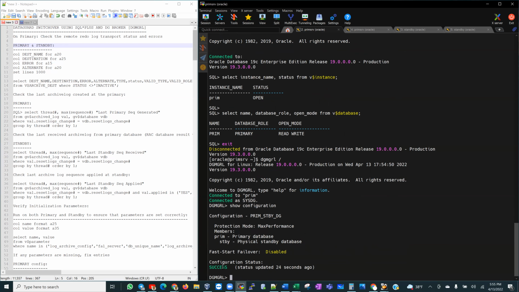Let's take a look here again, and let's rerun that query after I did that fix up to make sure that all the parameters are looking good. So log_archive_dest_1 is good. Dest 2 looks good as well. fal_server, log_archive_config, everything is looking good.